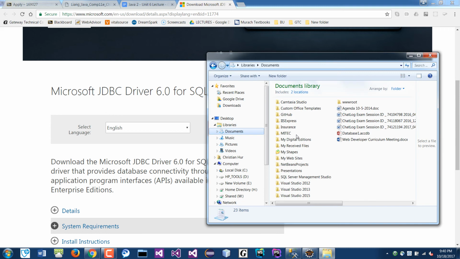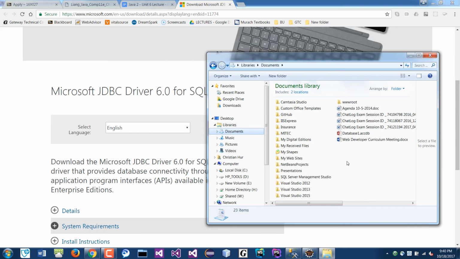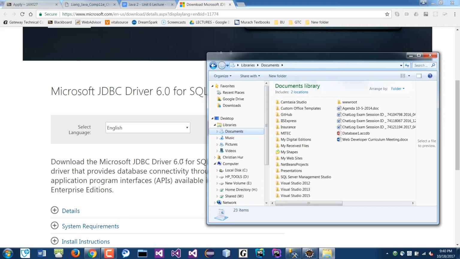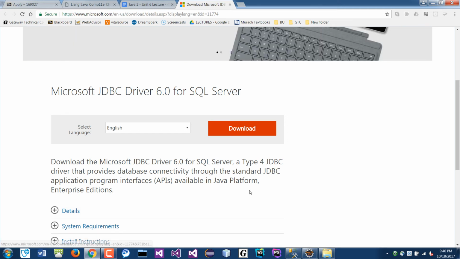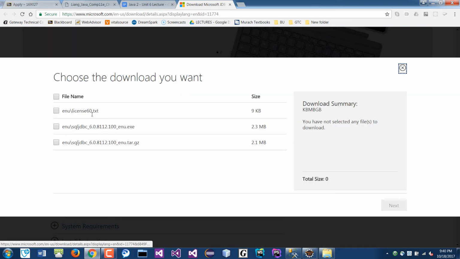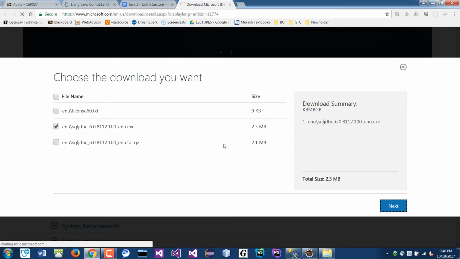So I think I have it extracted to somewhere. You could put it right in your workspace. Yeah, I extracted it somewhere. Where does it go? I don't remember.